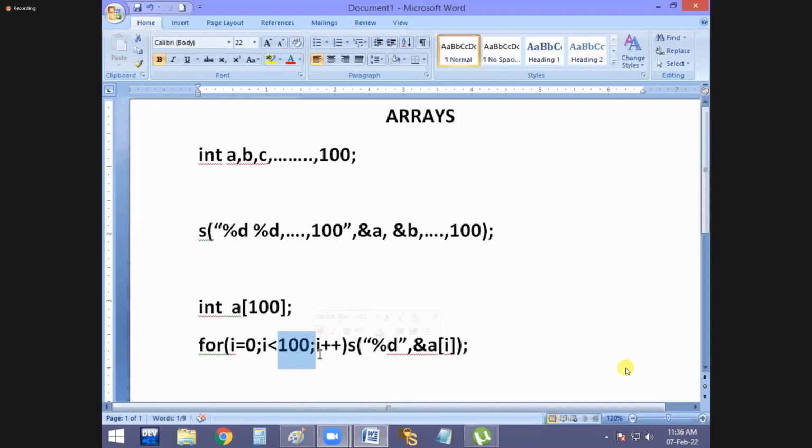It is repeating 100 times. But how many percentage d are there? Only one. And how many ampersands are there? Only one. Even for 30,000, it is the same program. Even for 30,000, how many percentage d? And how many ampersands? And how many variables? That means, is the program size increased or not? Come on. That means array reduces the program size or not? Right, very good.